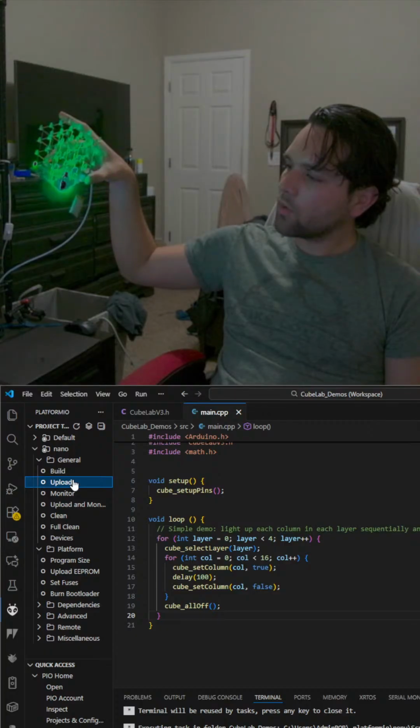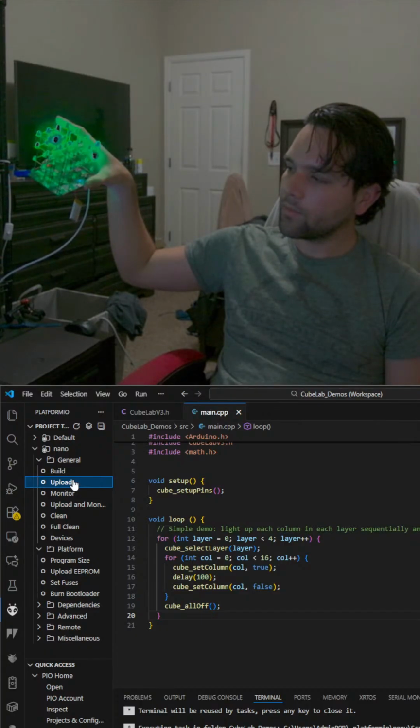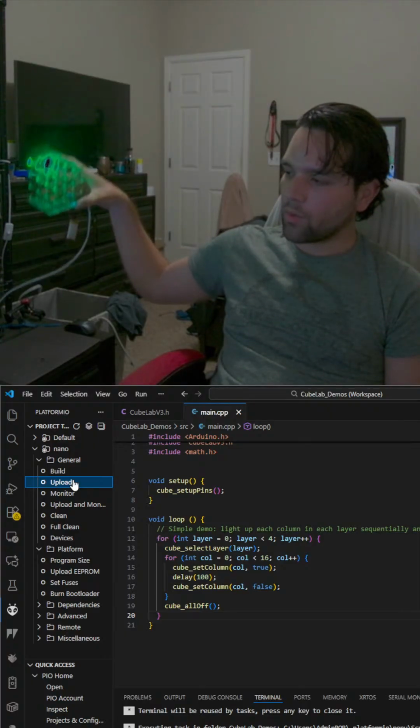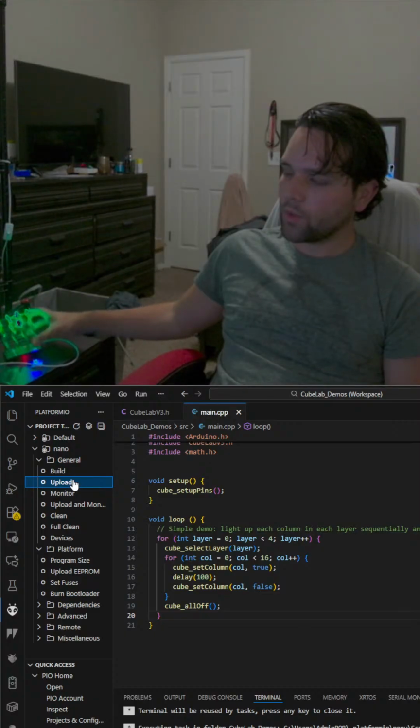It's going slow, going slow, going slow, and comes right back up. So that's kind of what we were wanting to do, so pretty cool, pretty cool.